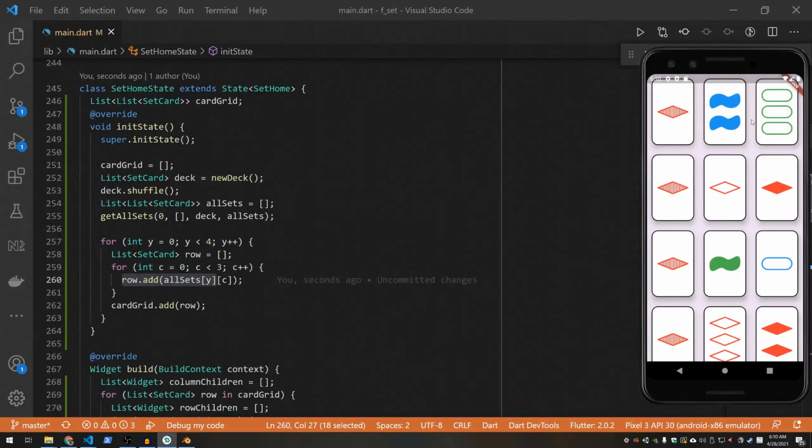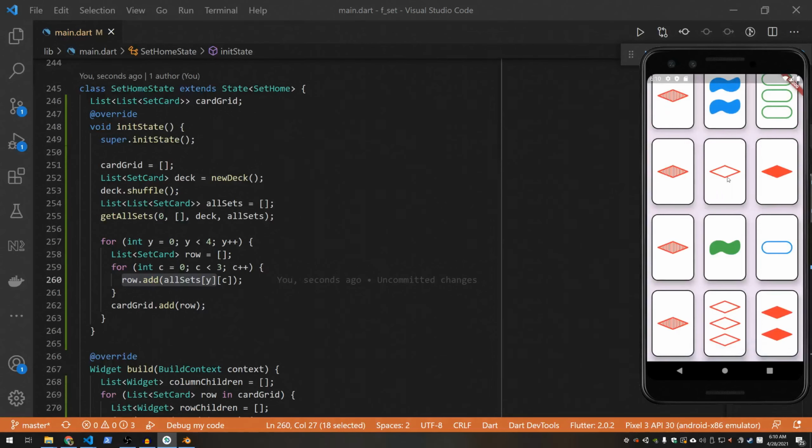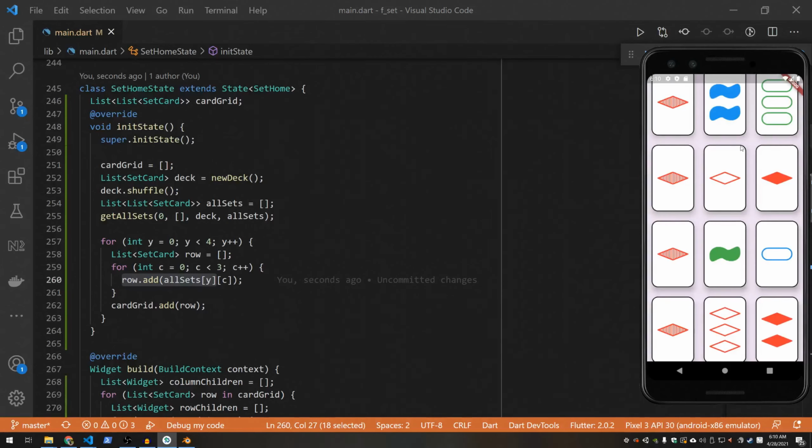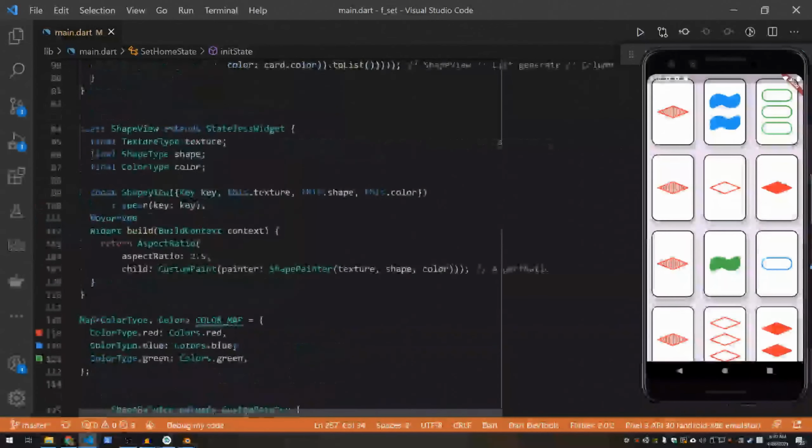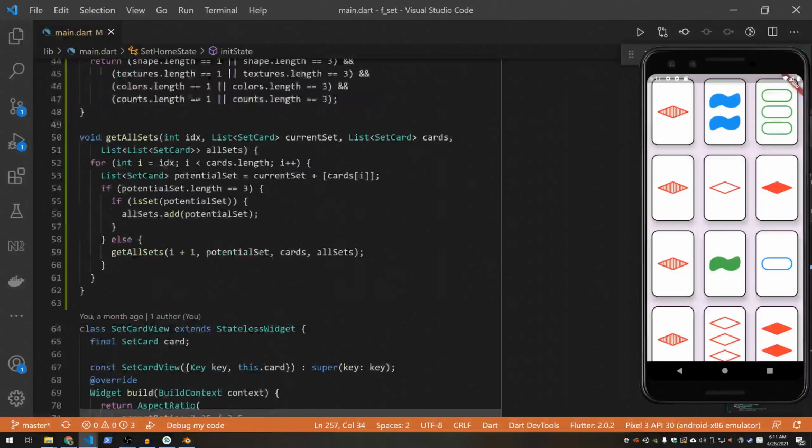All right, and this actually looks pretty good. This is a set because all the colors are different, all the textures are different, all the shapes are different, and all the counts are different. This is a set because all the counts are the same, the colors are the same, the textures are different, and the shapes are the same. Once again, same count, different shapes, different textures, different colors, and same color, different counts, different textures, same shape. So these are all valid sets. Looks pretty good. So we have a little confidence that that function is behaving correctly.